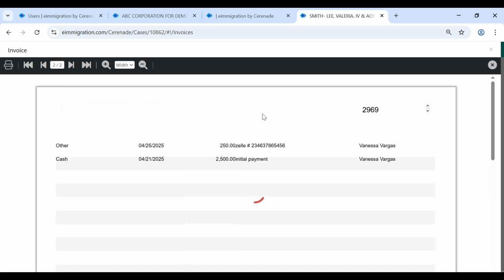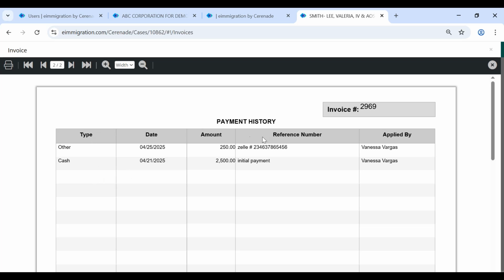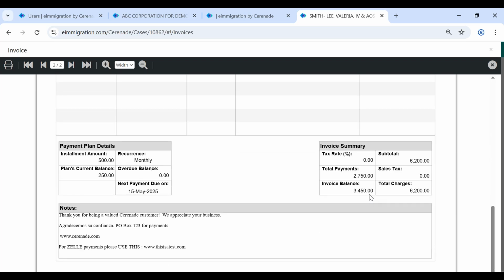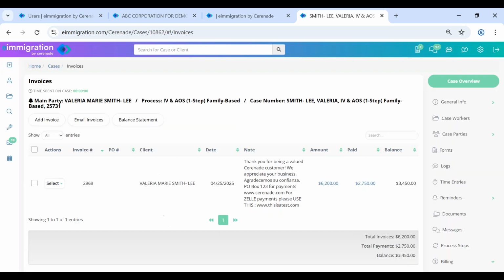It has a payment history. And I love this because everything's organized. I see the type of payment, any reference notes, the amounts, the dates, who processed the payment, and it updates the payment plan details, which means that by the 15th of May, now she has to give me just 250. So I can print this or email it. All right, so that's that.